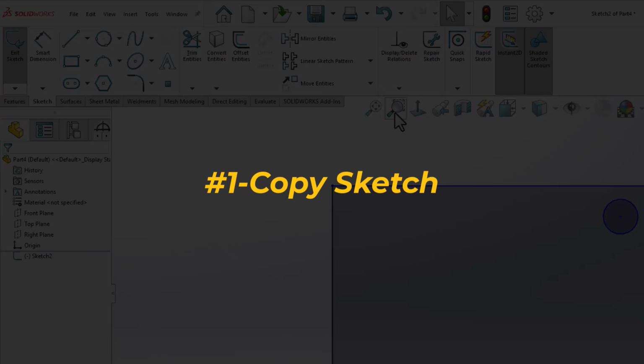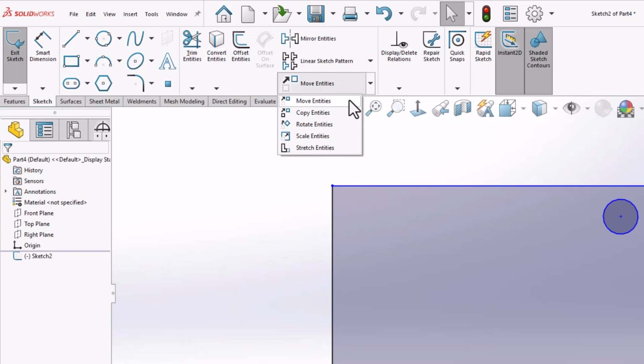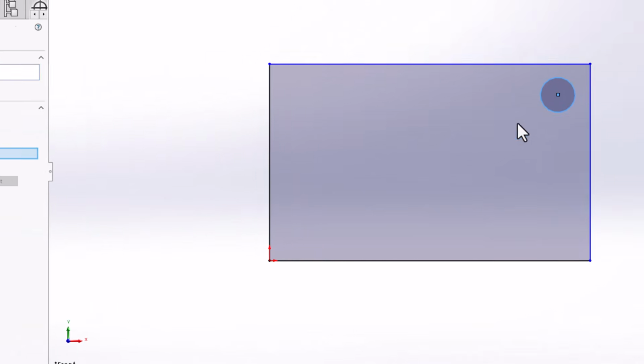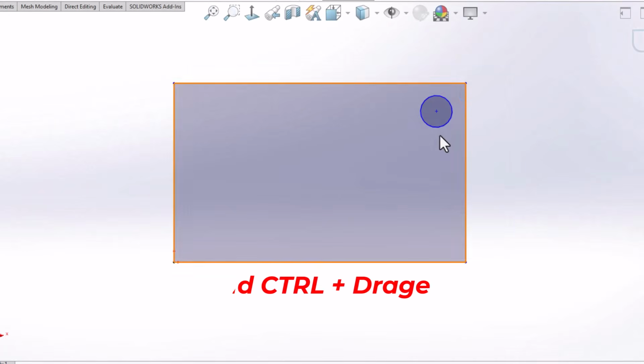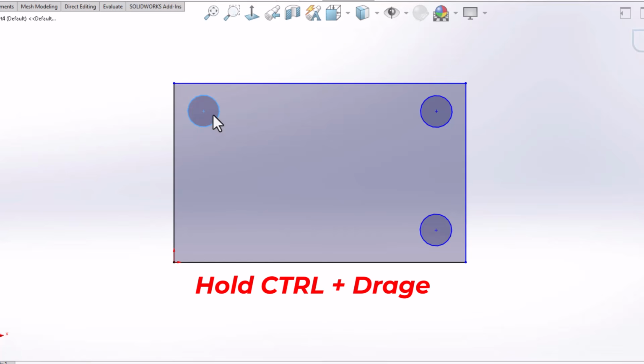Copy sketch. Normally, we use the copy sketch command to copy a sketch. But do you know there's also a shortcut for it? If not, let me tell you. You simply need to hold the Control key, drag the sketch entity, and place it at your required location. This will instantly create a copy of the sketch.